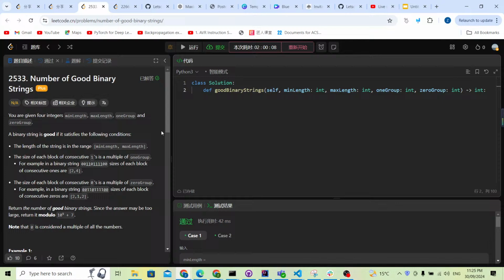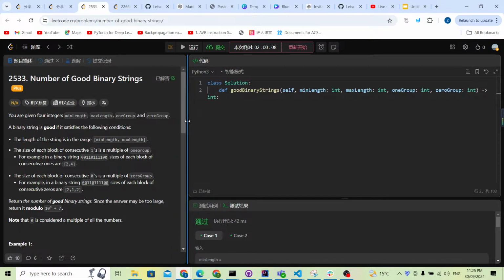Another Leetcode problem, 2533, number of good binary strings. For this problem, actually, it is a climbing stairs problem, or an unbounded knapsack problem. So why is it like that? Let's try to understand it.